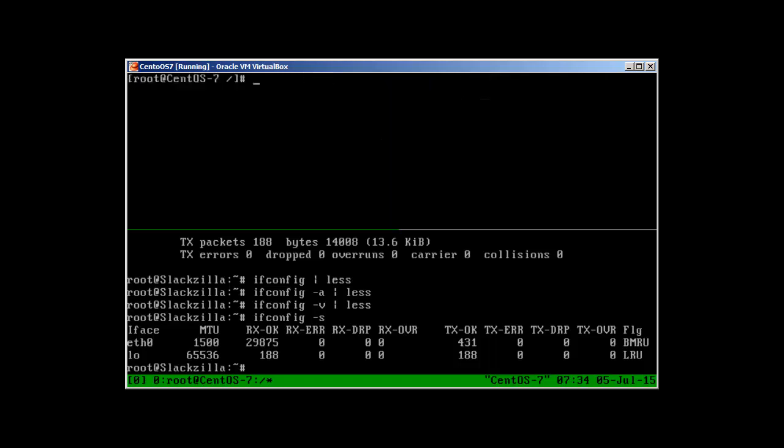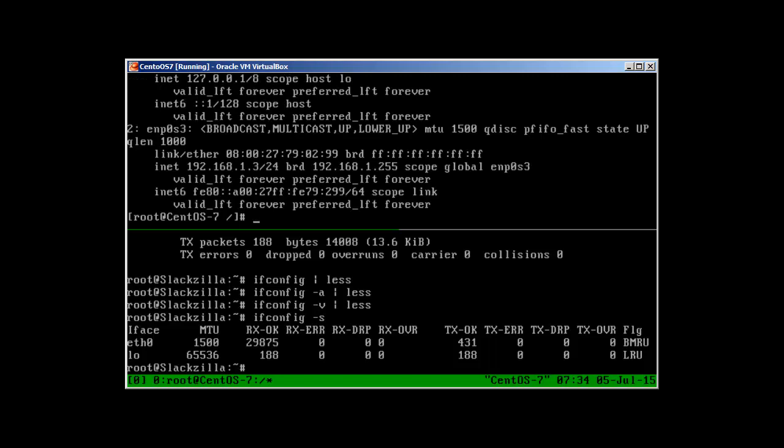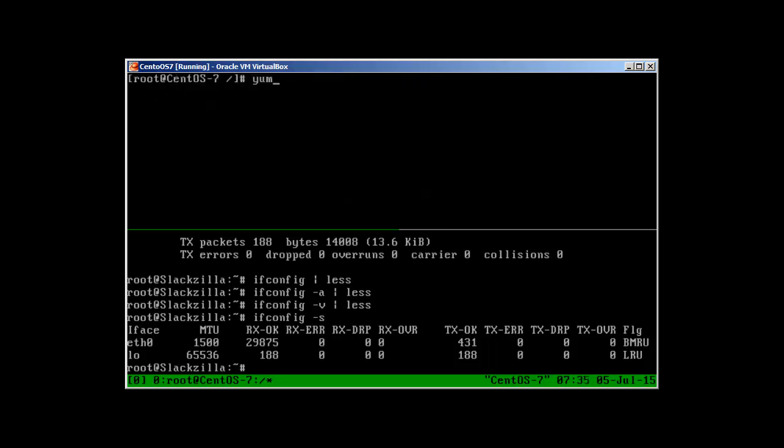I have already installed netstat, but let me show you how you can do that. Basically for CentOS 7 you will use the ip addr show command to check the IP address, and you can see the interface is enp0s3 and my IP address is 192.168.1.3. By default ifconfig is not available, so in order to install ifconfig, route and netstat you need to install net-tools. What you can do is install it with yum install net-tools.